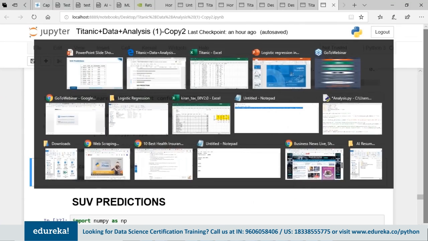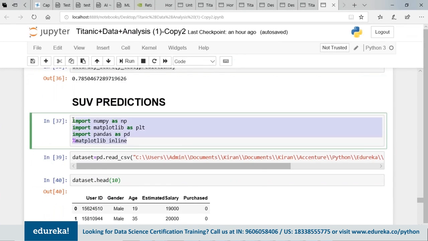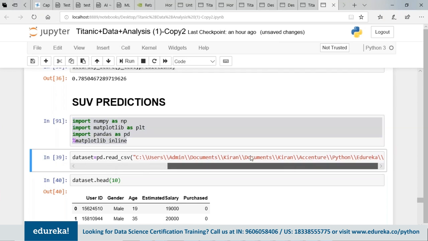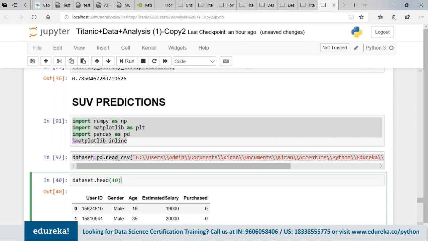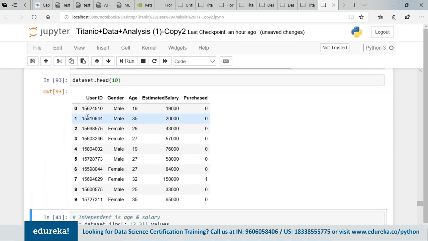So let's go to our Jupyter and try to import our data. We first import our libraries: import NumPy, import Matplotlib, and import Pandas. Let's run this, and I have my data set, which is the SUV predictions. If I import that data and look at it, this is the data we have, the top 10 records: user ID, gender, age, estimated salary, purchase.